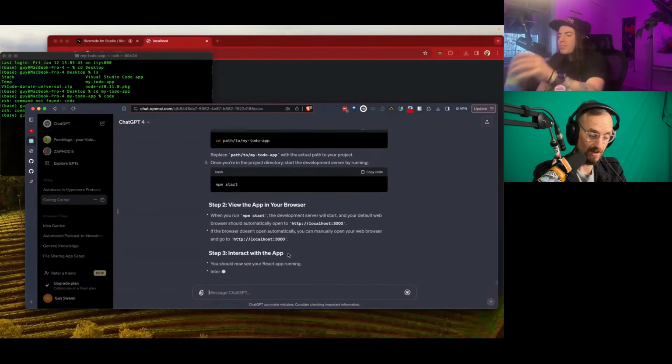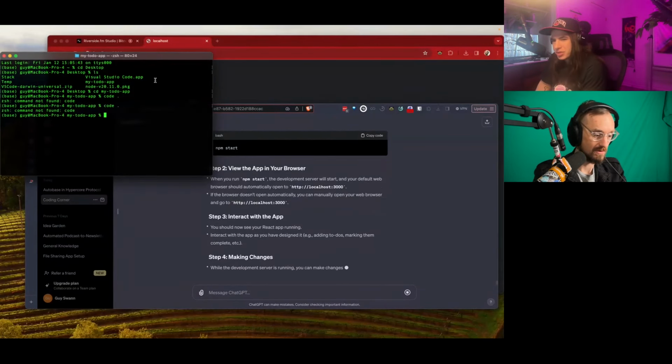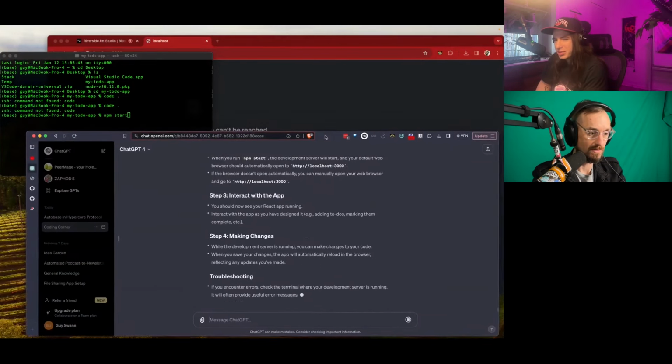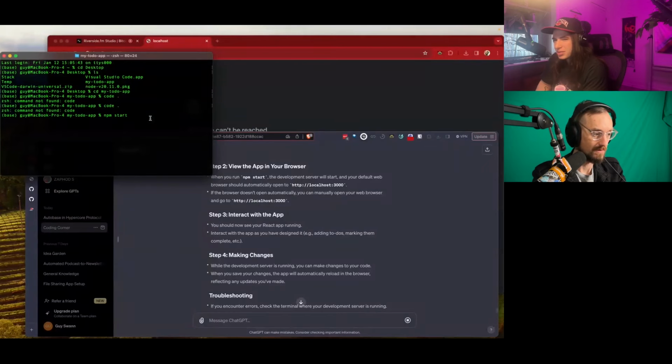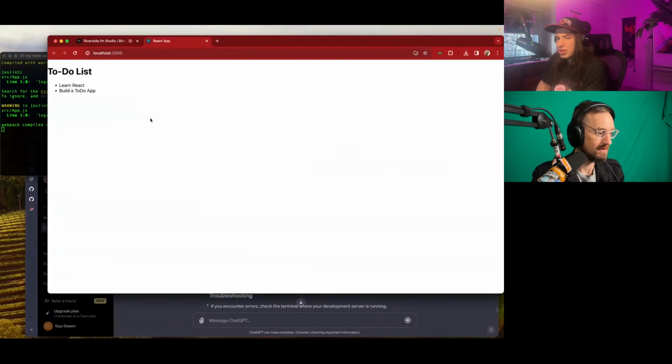Shouldn't it be npm run start, or will npm start run it too? There's also yarn start, because yarn is also a commonly used replacement for npm. I don't think npm start works. Let's try. Oh, it does work. Oh, it does work. Let's go.